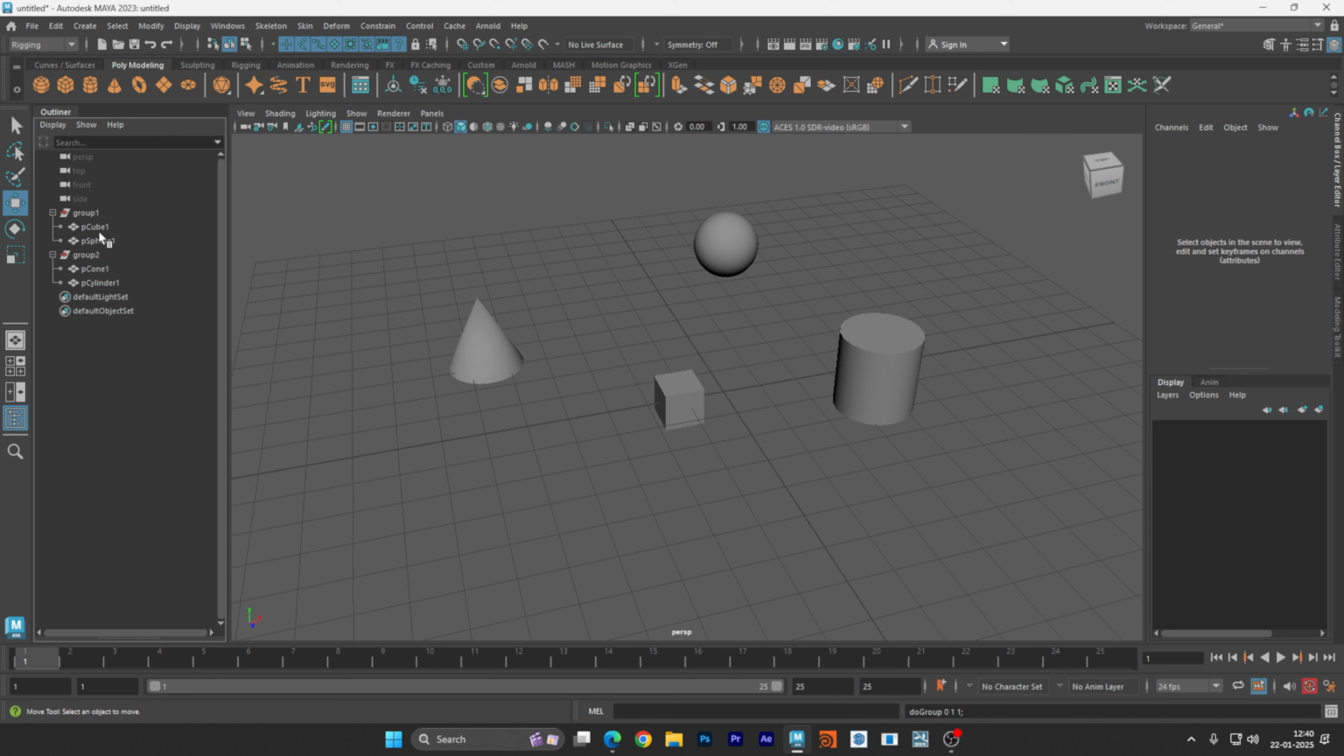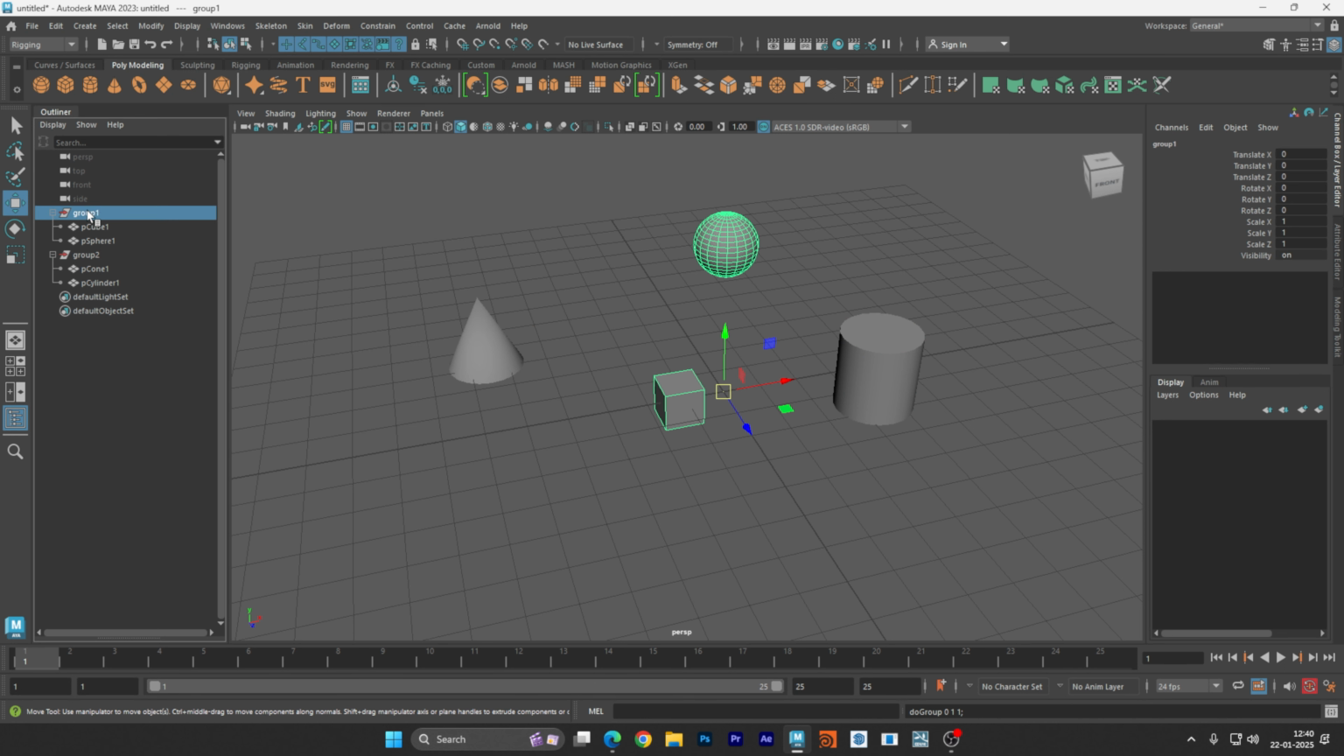In this way we can ungroup it by just clicking on the group and then again going to Edit and then Ungroup.